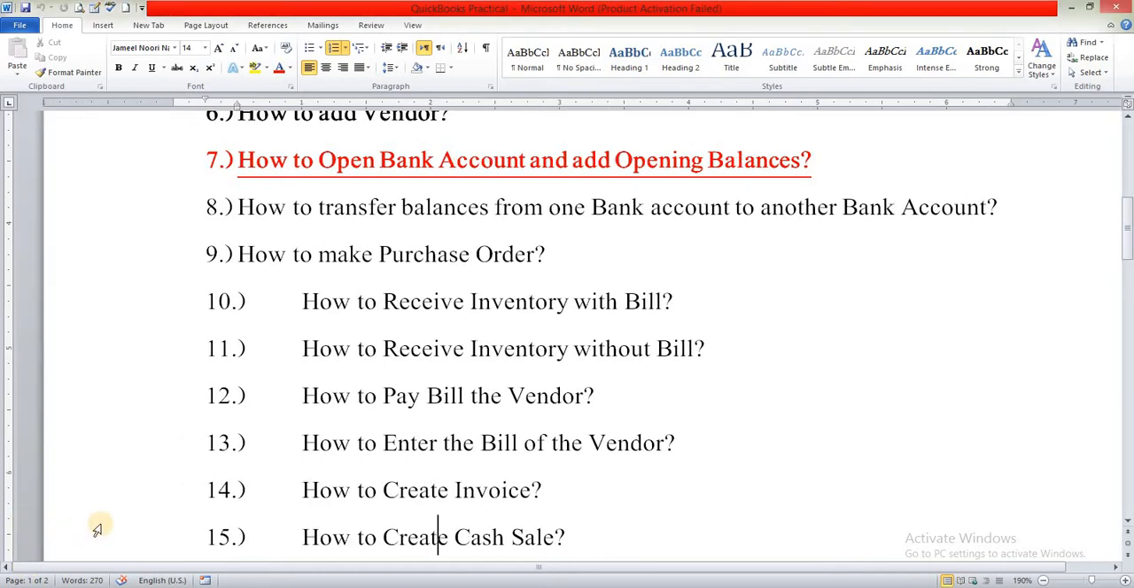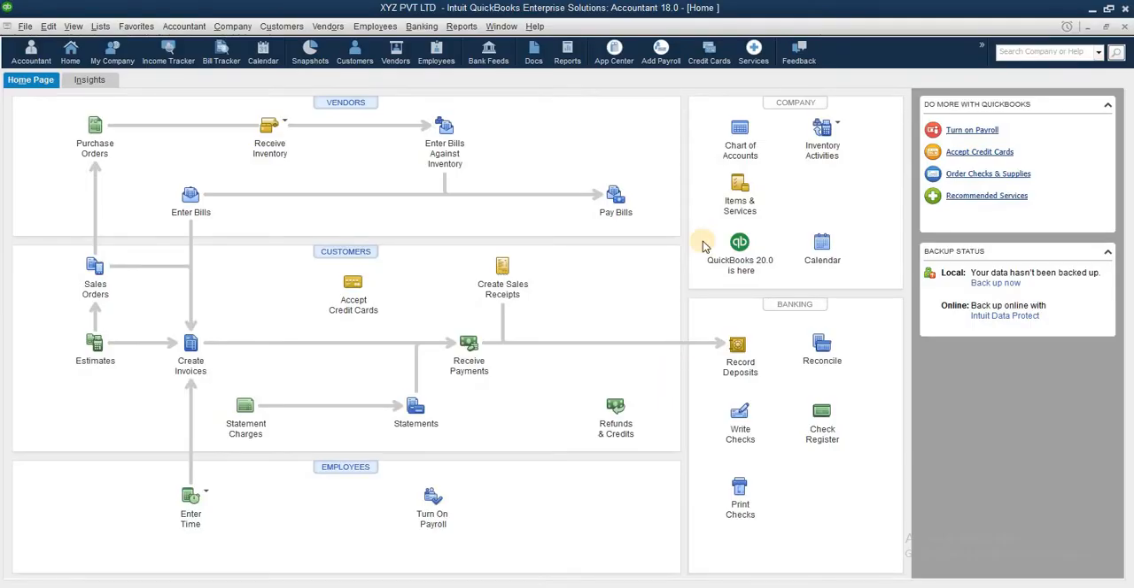Today is lecture number 7, how to open bank accounts and opening balances within these accounts. This is a very important lecture regarding opening bank accounts. So let's start our topic. Students, how to open your accounts from different points of view.